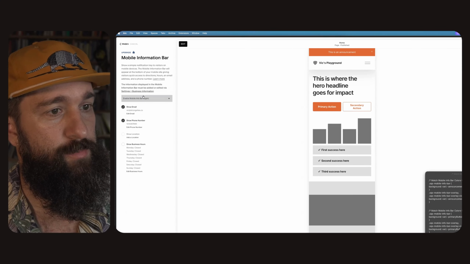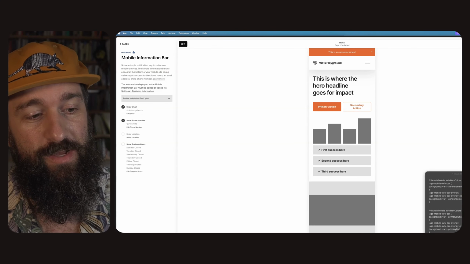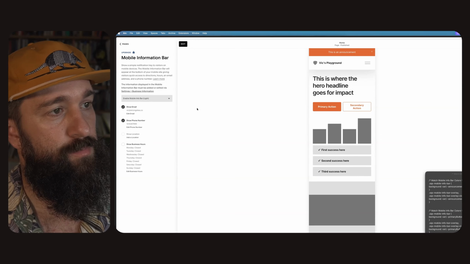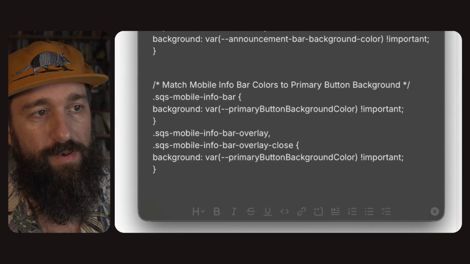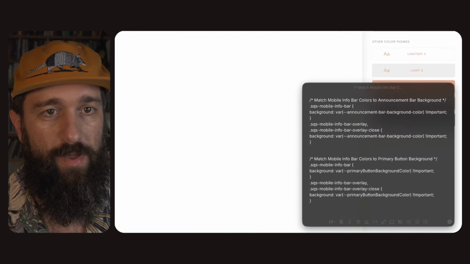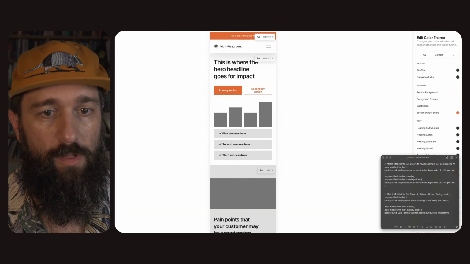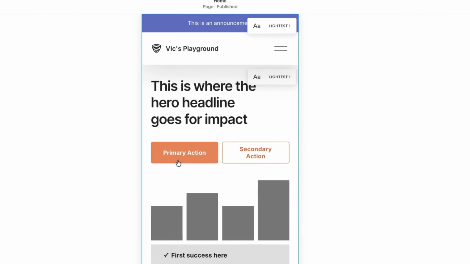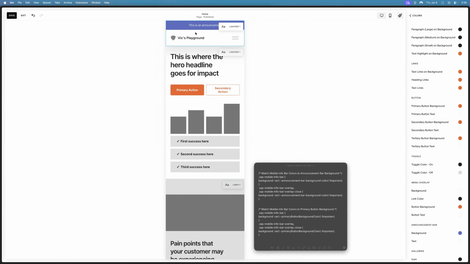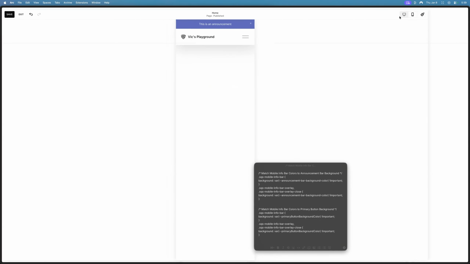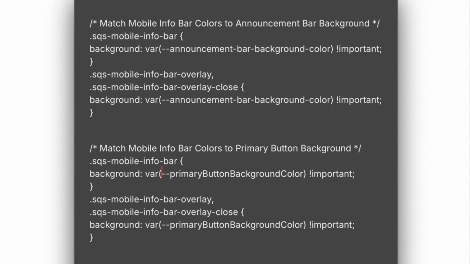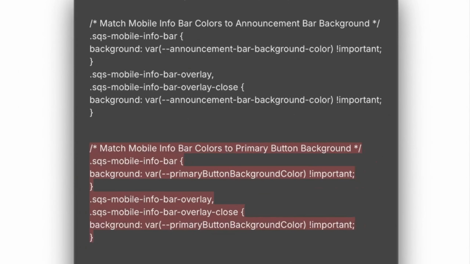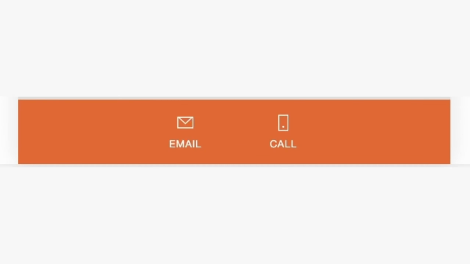The one other code option I'm going to give you, in case you want to have the announcement bar a different color from the mobile info bar, is the color variable for the primary button background color. Say I wanted my announcement bar to be purple, but I still wanted my mobile info bar to be orange, or vice versa. Say my buttons were purple and I wanted it to match that. With the announcement bar code, it's now purple matching the bar. But if I change that to the primary button background code, now it matches the primary button.